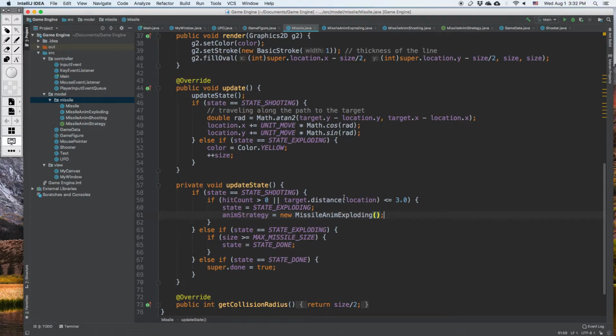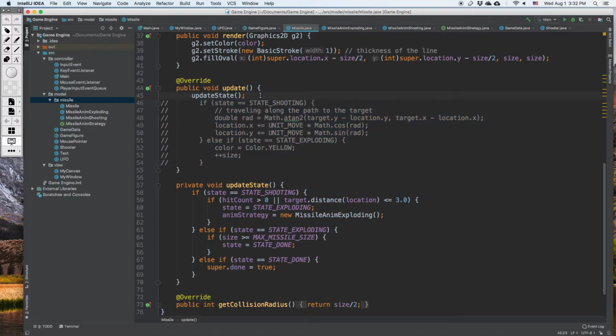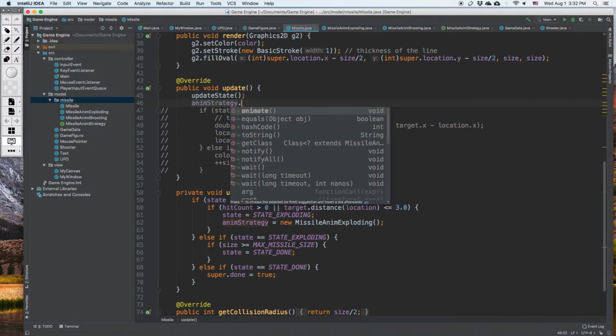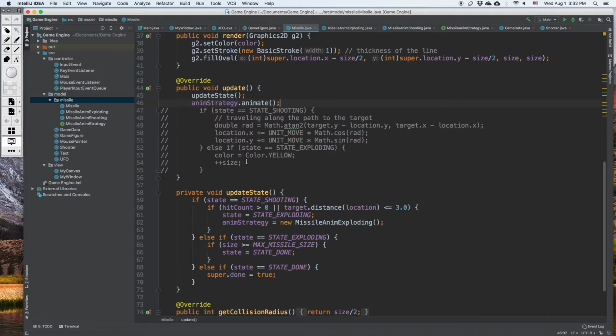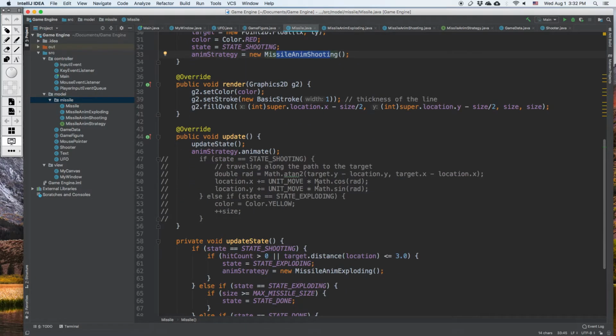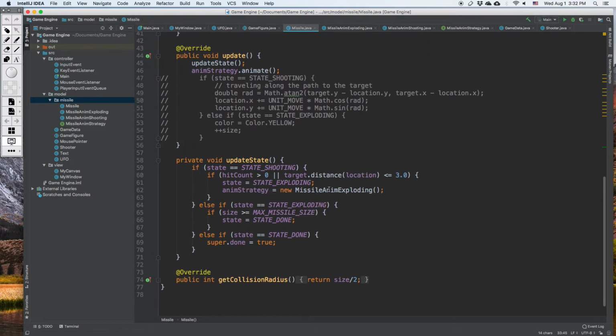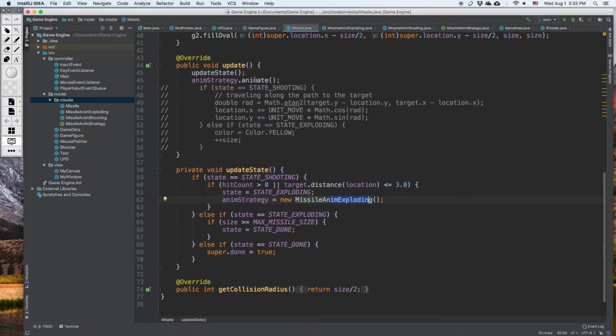So that's the one. And when we do update, we don't need to worry about those ones. We are going to simply use the animation strategy's animate. Depending on which concrete strategy is assigned, at the beginning shooting animation, and then later exploding animation, whatever is assigned will be used. So here we utilize a strategy pattern.